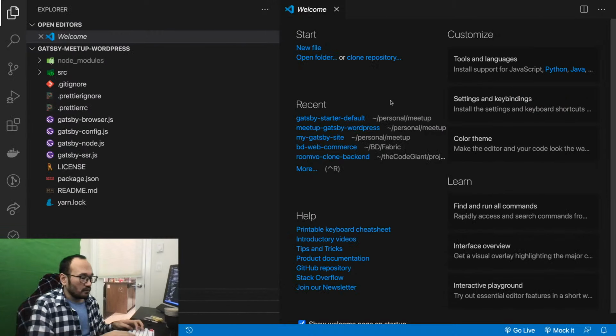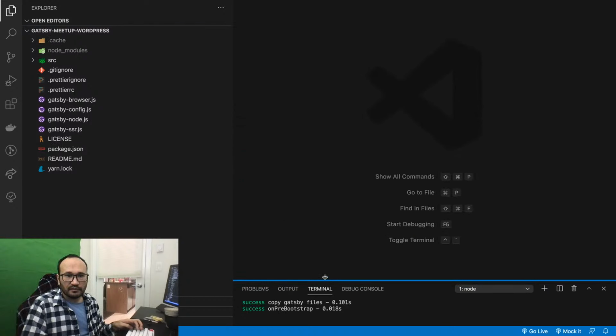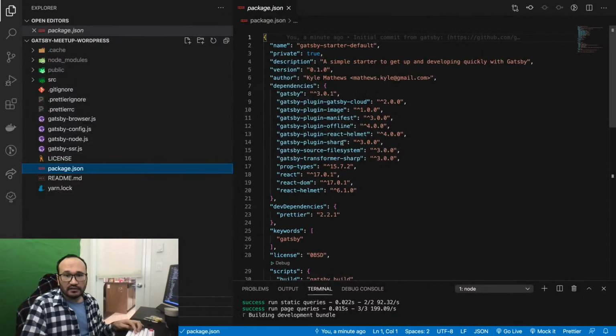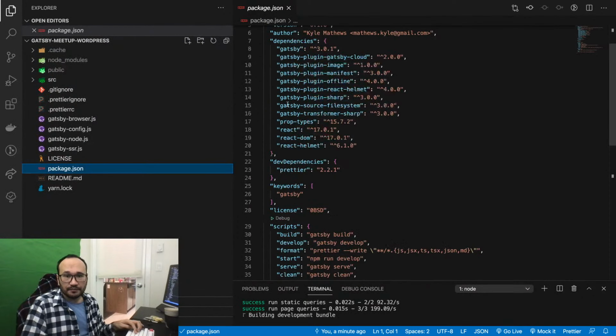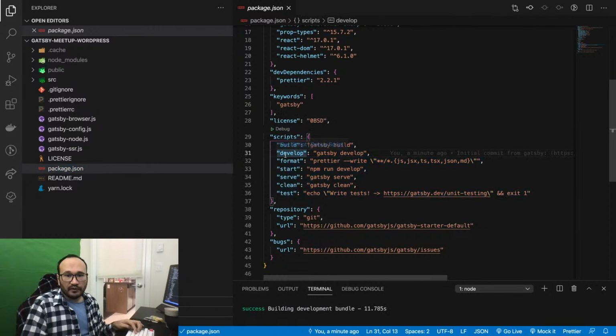So now for running the development server for Gatsby, you just need to run yarn develop. Anytime you clone any project or start any project from the internet, if you want to see what scripts you can use, just open package.json and go to the scripts section, and you see all the commands available for you. So right now we run yarn develop, which is like running gatsby develop. Simple.